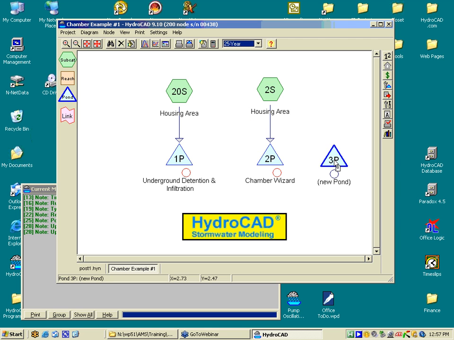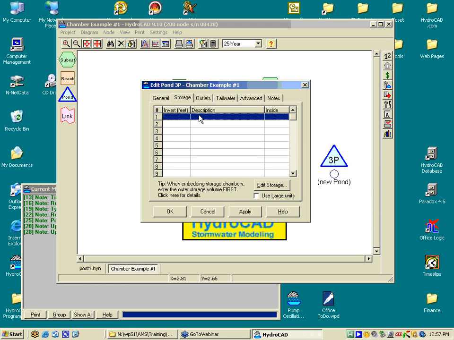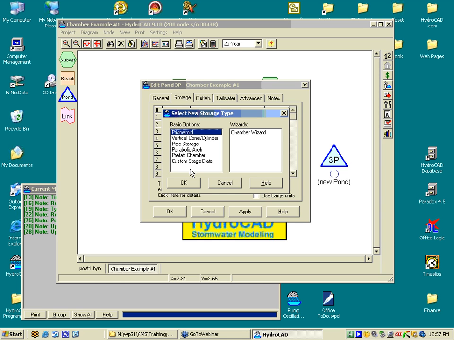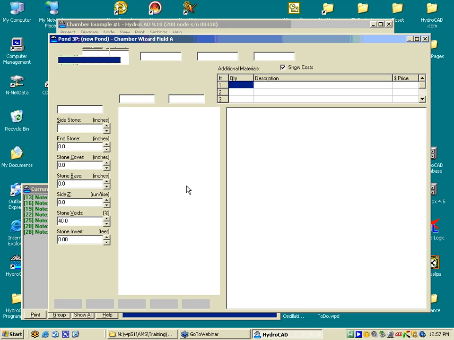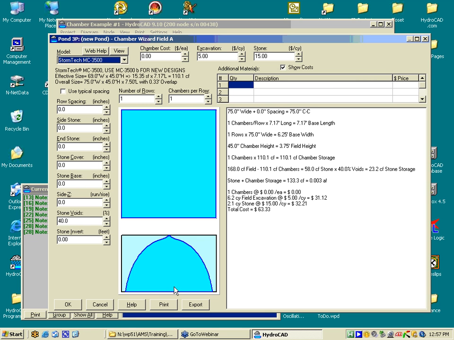Just to show you, I'm going to drag in a brand new pond, so there's no preset data here, and we'll double click to edit that pond and make it a detention pond, and then go to the Storage tab, double click to create a new storage option, and rather than picking one of the basic fundamental storage objects, we'll pick the chamber wizard. With the chamber wizard, we can now pick the particular chamber that we want to use in this system. So we can come down here and pick anything we like from this particular list of chambers, and there's a cross-sectional profile of a single chamber.